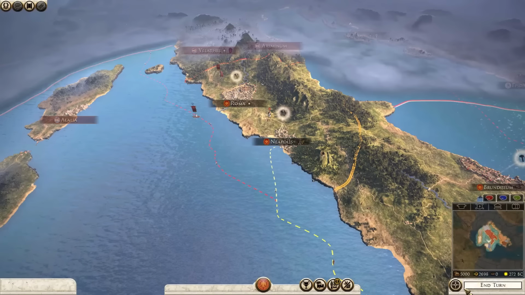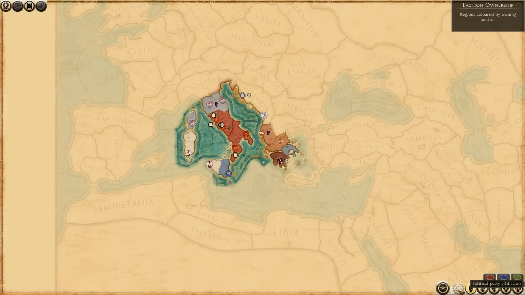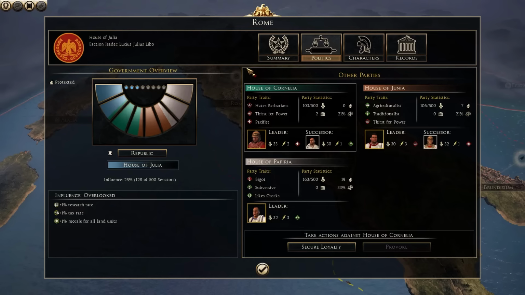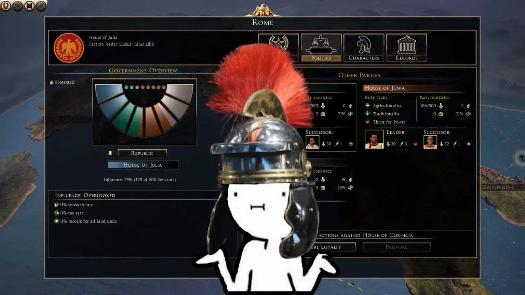The other tab here is clicking the Overview map, Political Party Affiliation, and taking a look at these wonderful colors on the map here. Jumping back to the Politics tab, you're probably wondering what all this means.